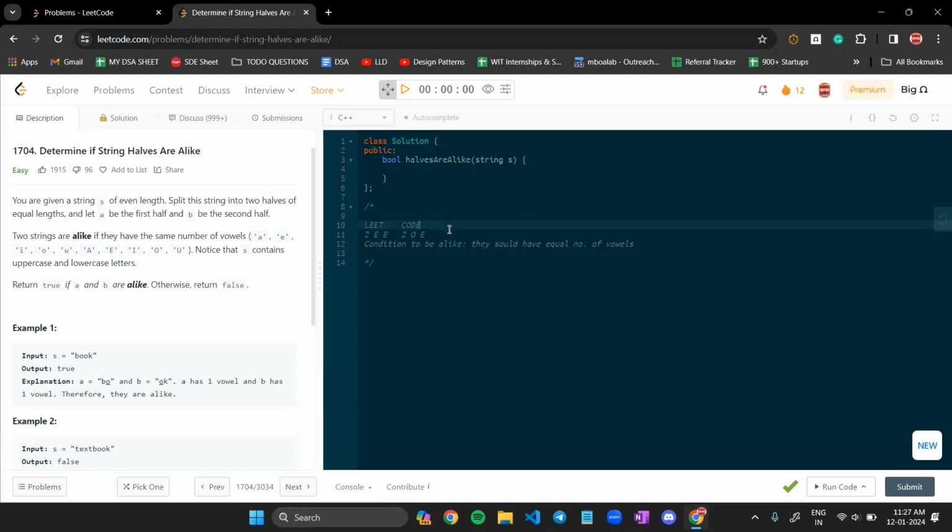Now the question is, how are we going to solve this problem? We will take two variables. The first variable would be vowel left half, and initially it would be 0. It will keep track of how many vowels we have found in the left half. Similarly, we will have another variable, vowel right half, which will keep track of how many vowels we have encountered in the right half. Finally, if these two are equal, we will return true, otherwise we will return false.